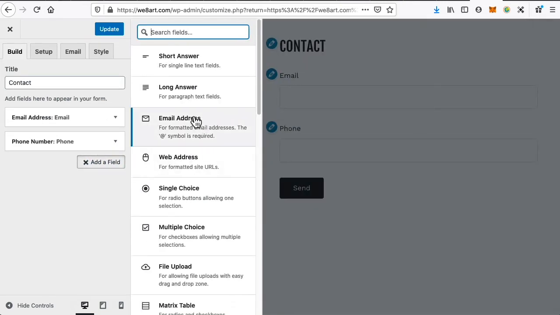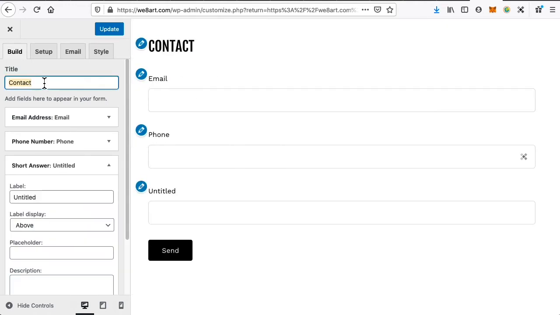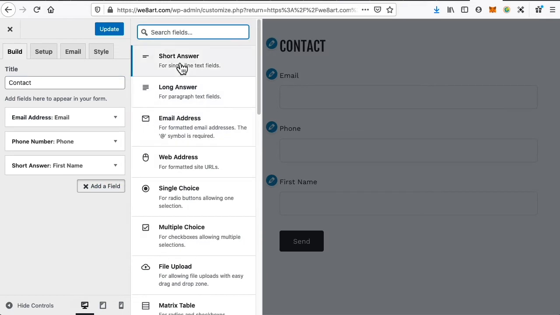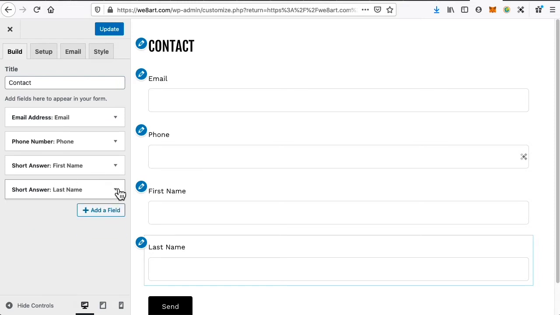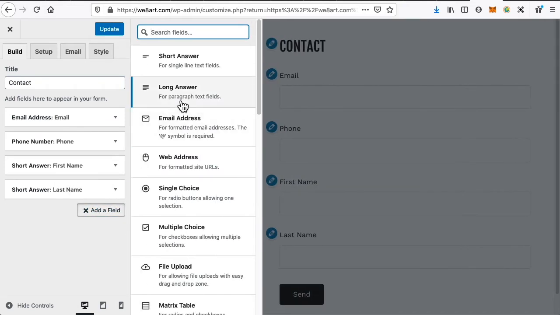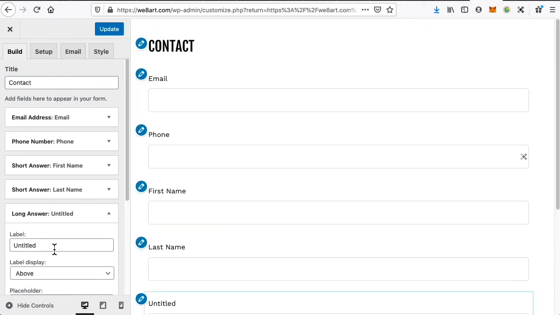So we need a name for single text fields. Okay, that's a good one. First name. Whoops. First name. I'm getting the hang of this now. And we need another short answer. That will be last name. And we need a message. So that will be a long answer for paragraph text fields.